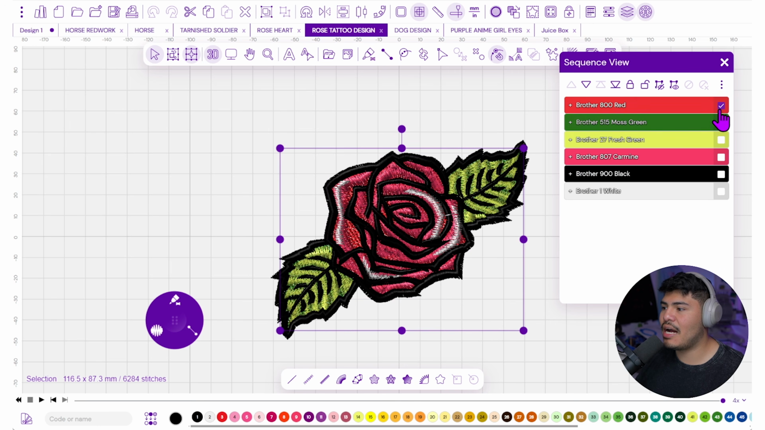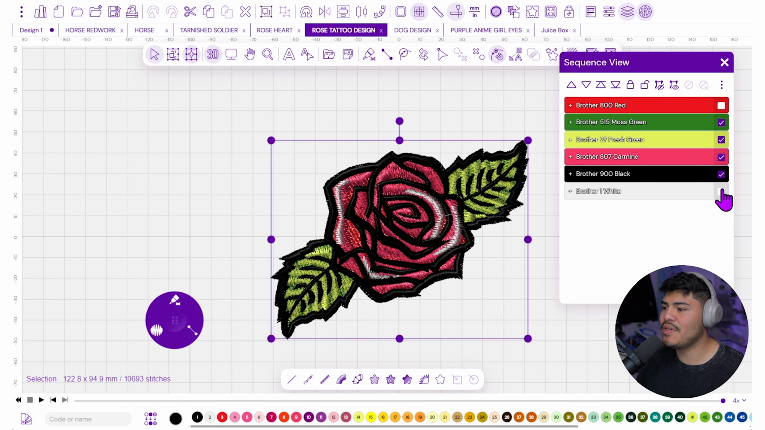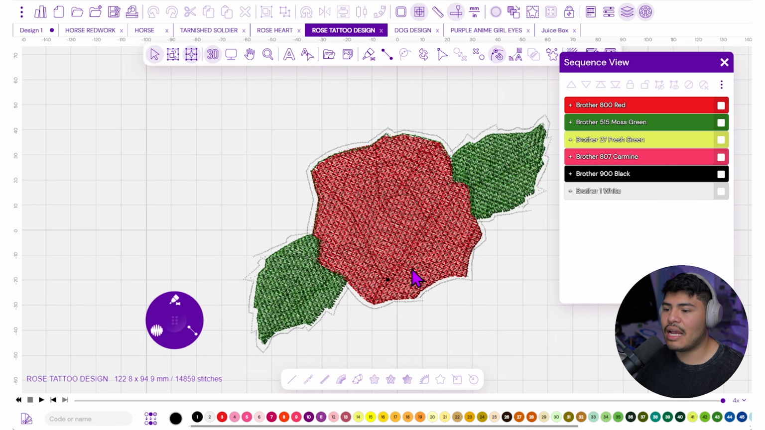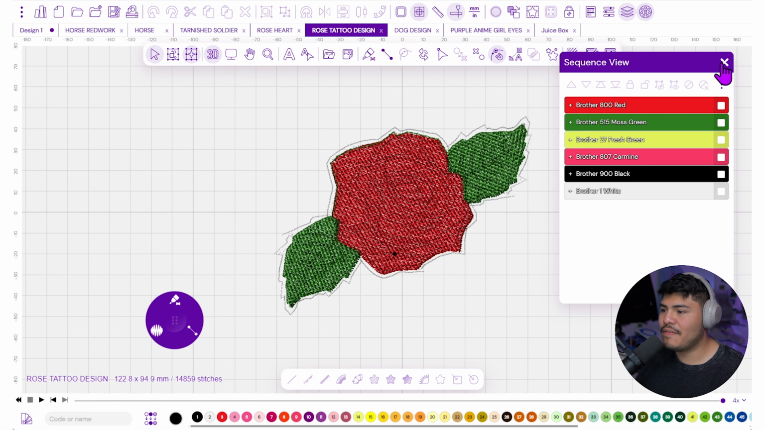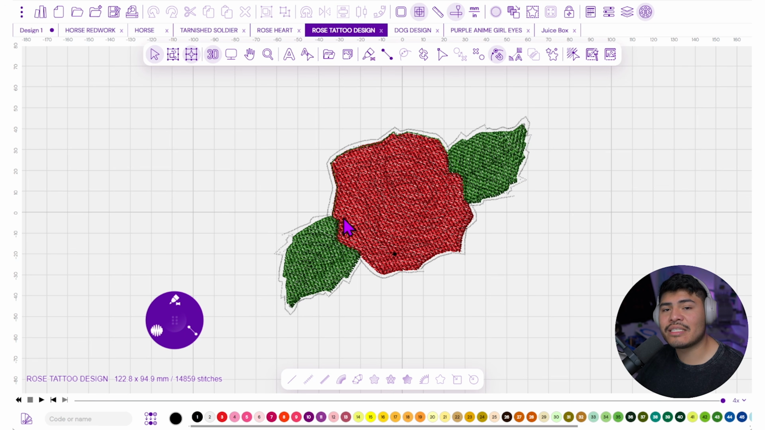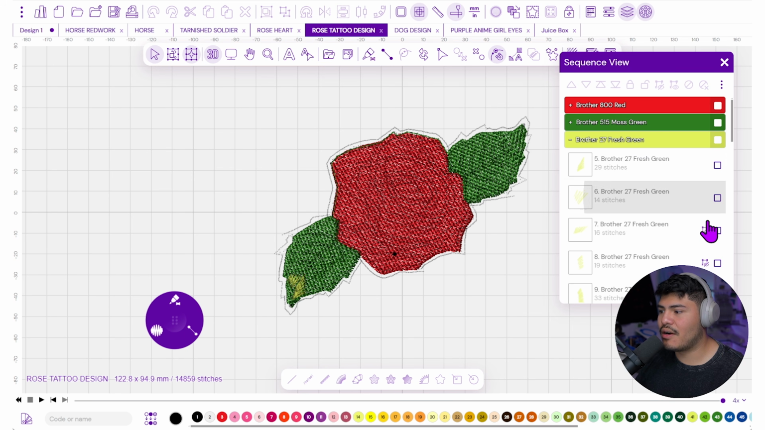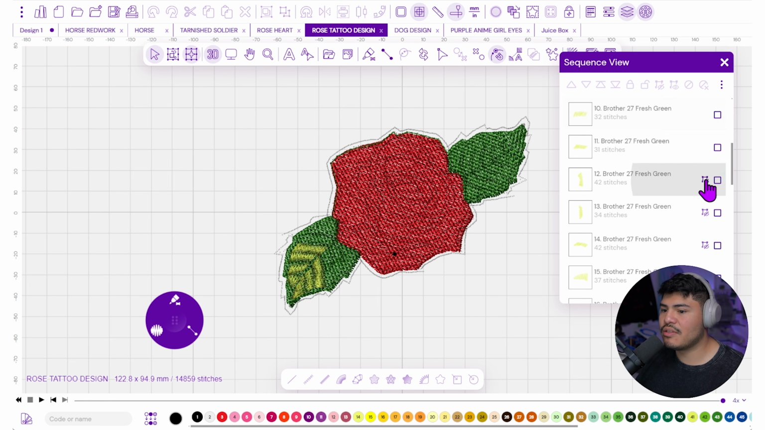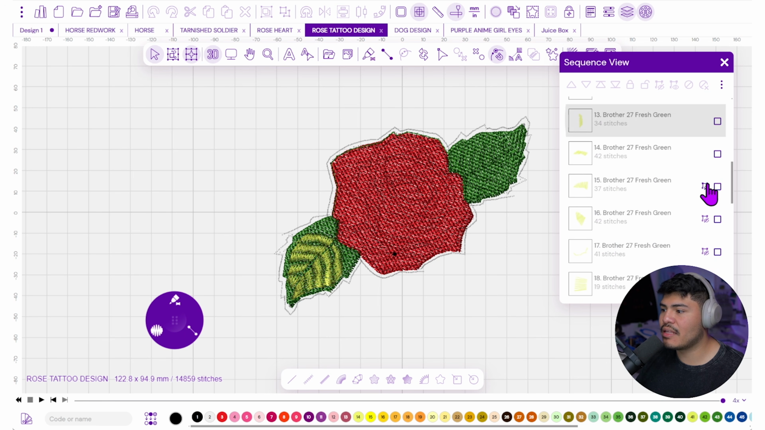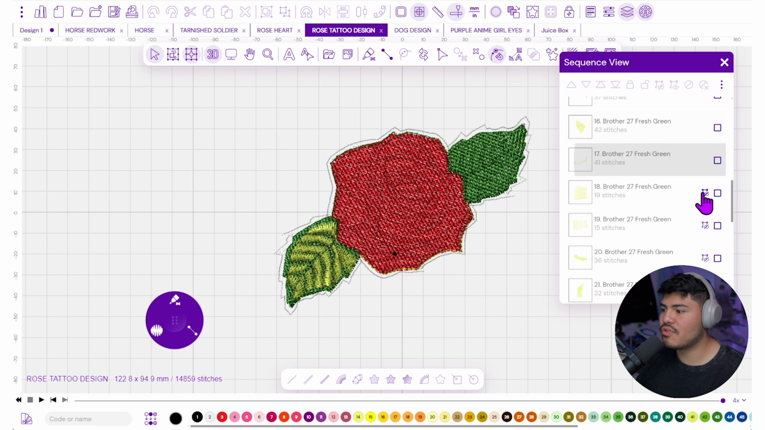So let me just hide everything else and let me show you where those stitches lie. I'm going to hide all of these, and you can see that this is where those stitches are. The fill stitches are used as a base to help the rest of the design be complete. As I start unhiding, you can see that I'm using my satin stitches to create this kind of effect where it almost makes the design look super 3D.